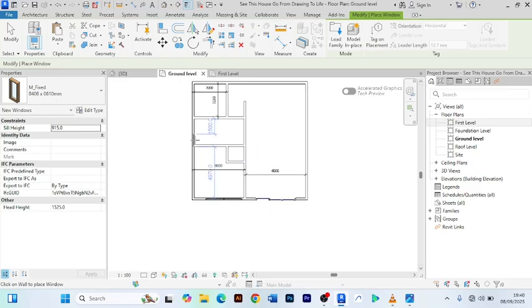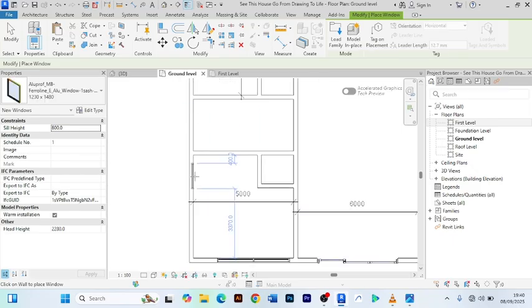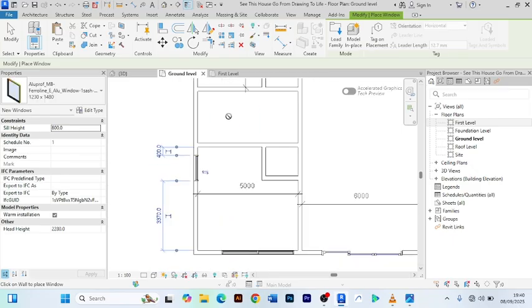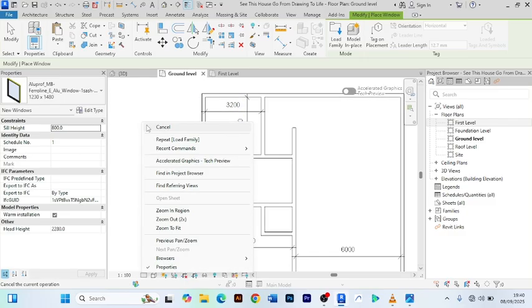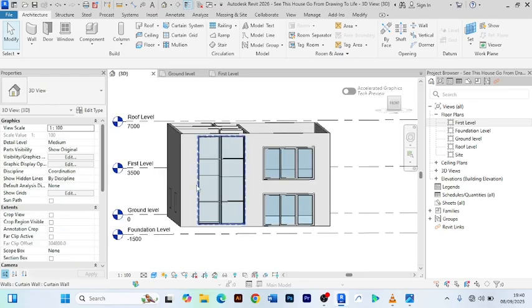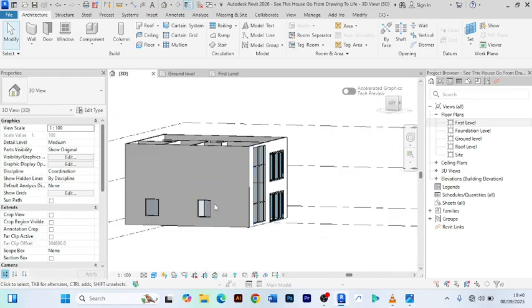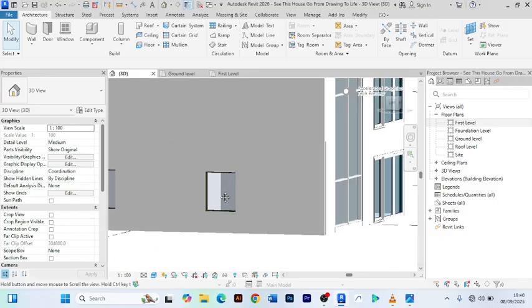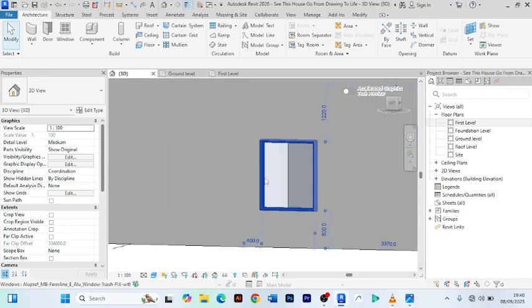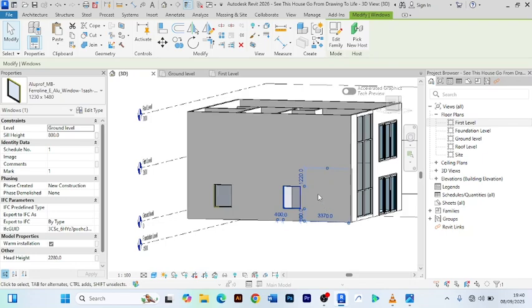So for the window, I see it has loaded very fast. I'll have one here, I'll have another one here, just like that. Let's see what we have this side. So now these windows, we shall try and expand them.